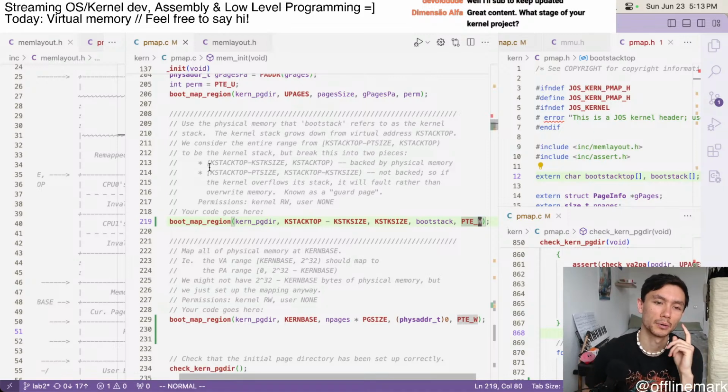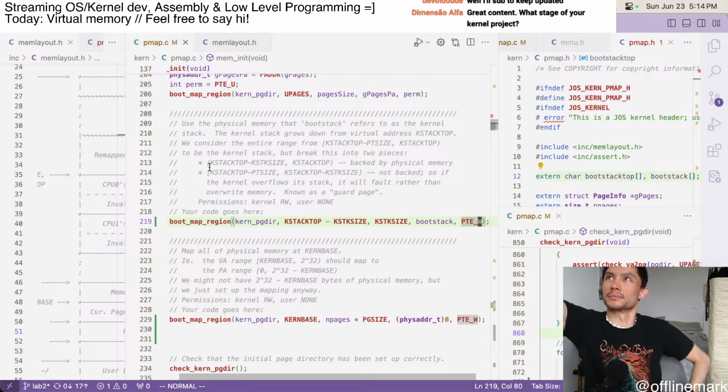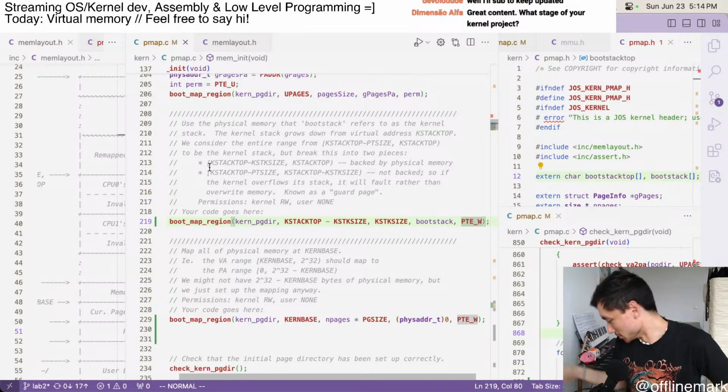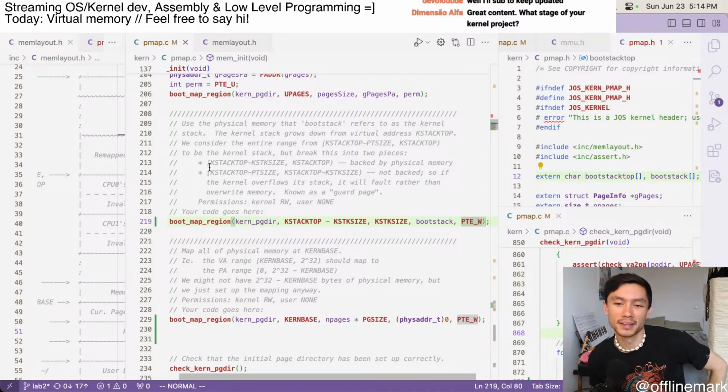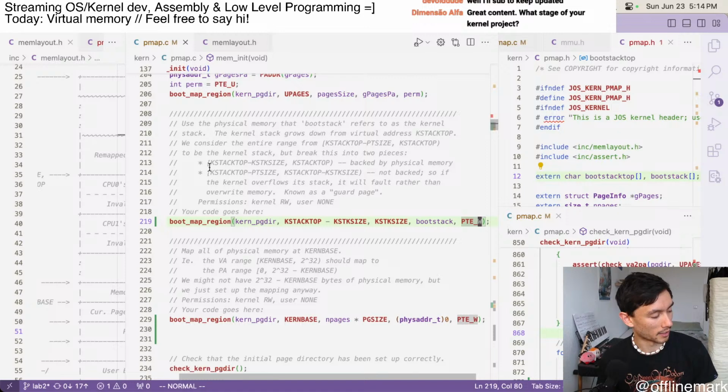So now we need the guard page. So I understand the concept of a guard page. I also realize my lamp is not on for YouTube lighting. Put that on. I understand the concept of a guard page, but I've never implemented one before, so I need to think a little bit about what that means.